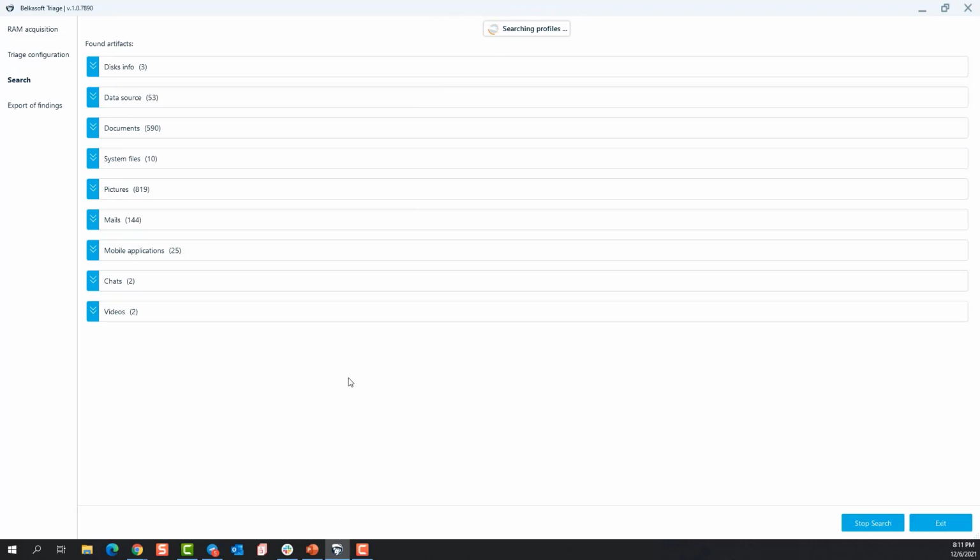So, depending on the size of the disk that you're triaging, it may take a little bit of time, but it's triage. It's meant to be fast. It's just getting the basic information from the machine that says, hey, look at all this stuff we found. What do you want to do with it? Do you want to export it all? Do you want to select certain items and export just those? So we can certainly do that.